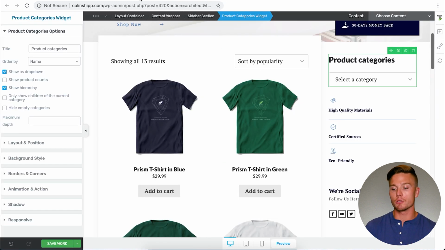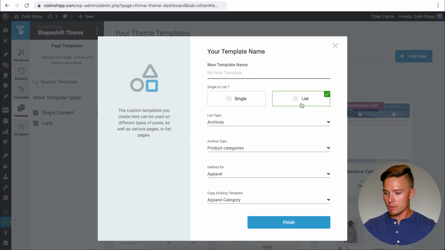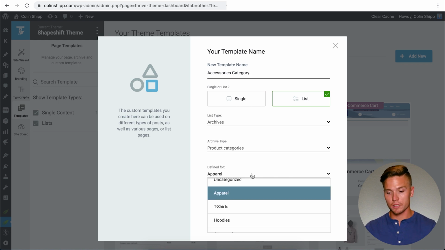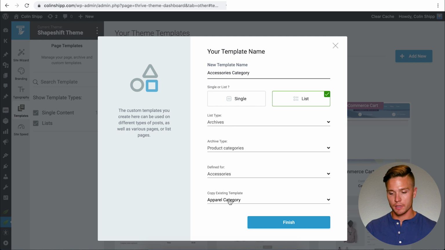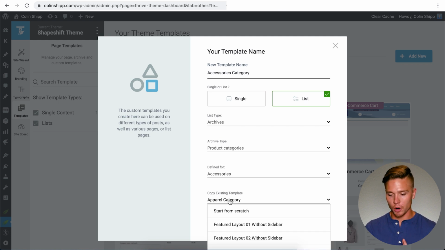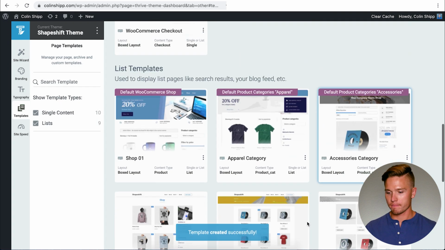So what we're going to do next is do this one more time using a different template for the accessories category. I'm going to show one more time what it's like to actually add a new template. So click add new. I'm going to do accessories category. Make sure it's a list, archive, product categories. And for this one, instead of it being apparel, it's going to be accessories. I'm not going to copy from category. What I want to do is pick a different one. We'll do shop 4 and we will finish.